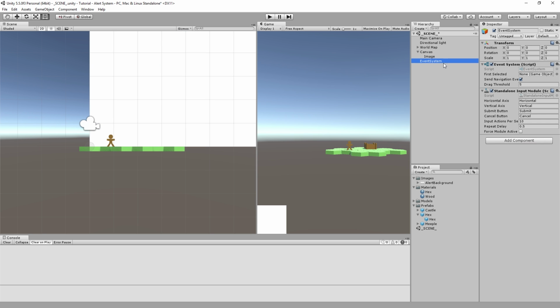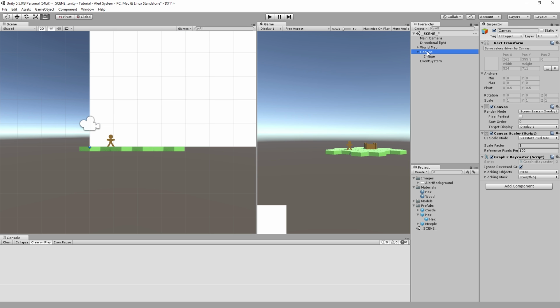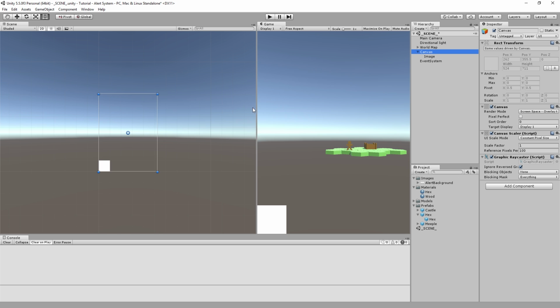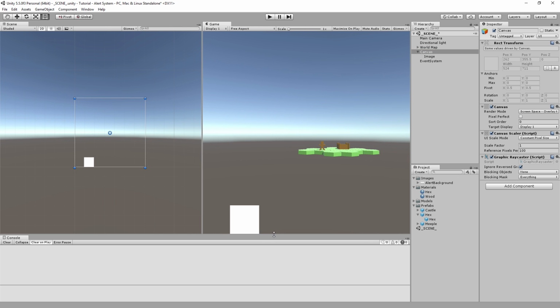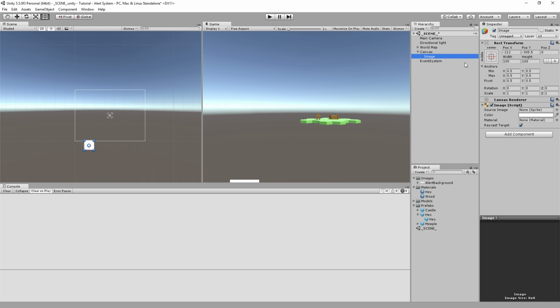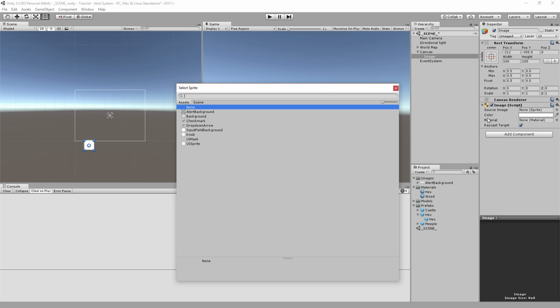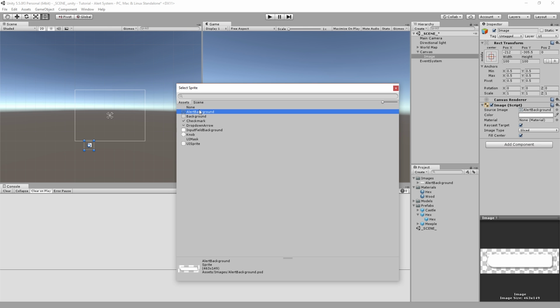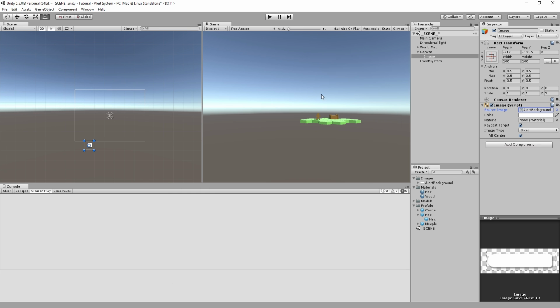So again, it creates the event system object over here, and it creates this canvas. And if we double click on the canvas, then we get that. Of course, the canvas will be automatically shaped based on our game view over here. And then we've got our image. With this image, we're going to assign a sprite, a source image, over here. It's got a few built-in ones, but we're interested in alert background, so we're going to do that. There we go. So we have this.